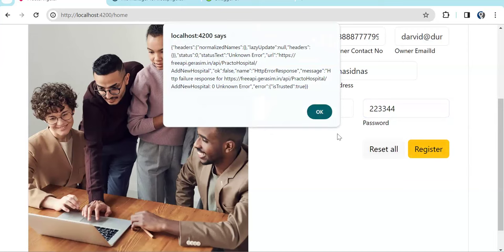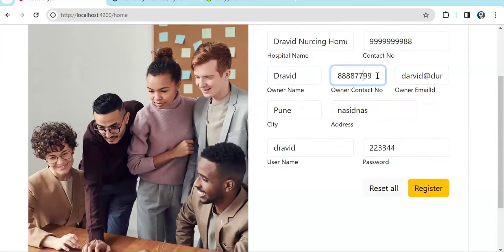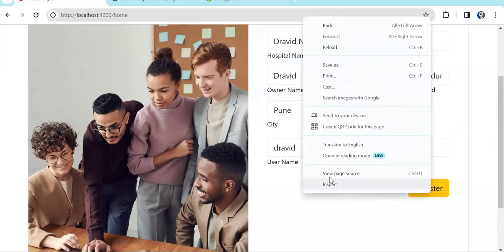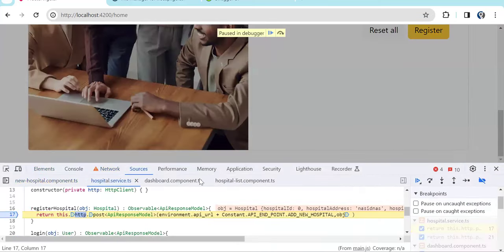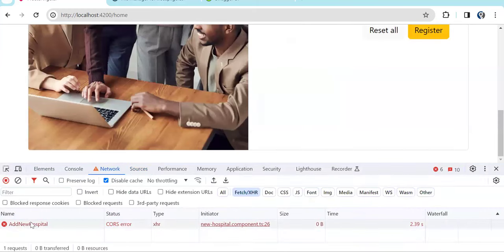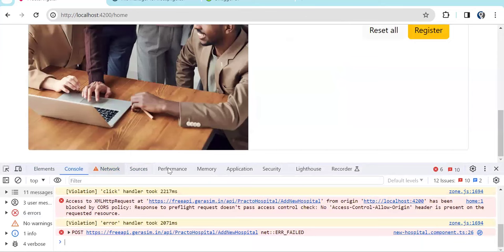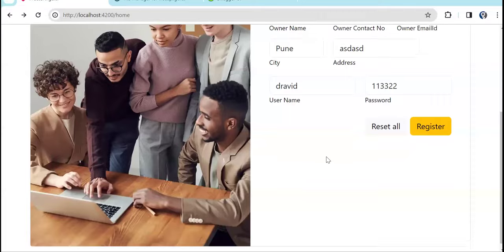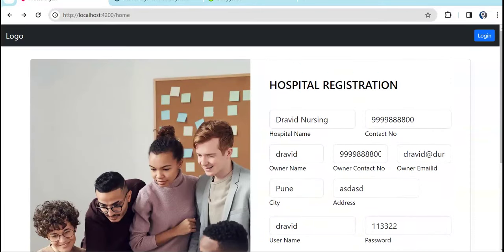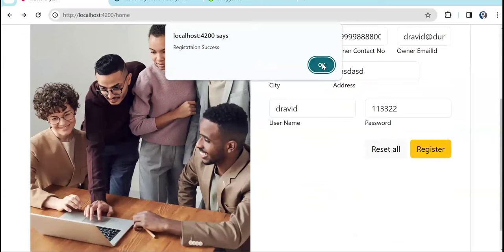I have got an error. Let's see, the mobile number is not correct. 999999999. Still I'm getting the error. Let me check the error. CORS error. Why am I getting the CORS error? Let me just check. So actually I was hitting the wrong API. The API endpoint was Practo, and here also I have changed. Let's try to register. So you can see registration is successful.